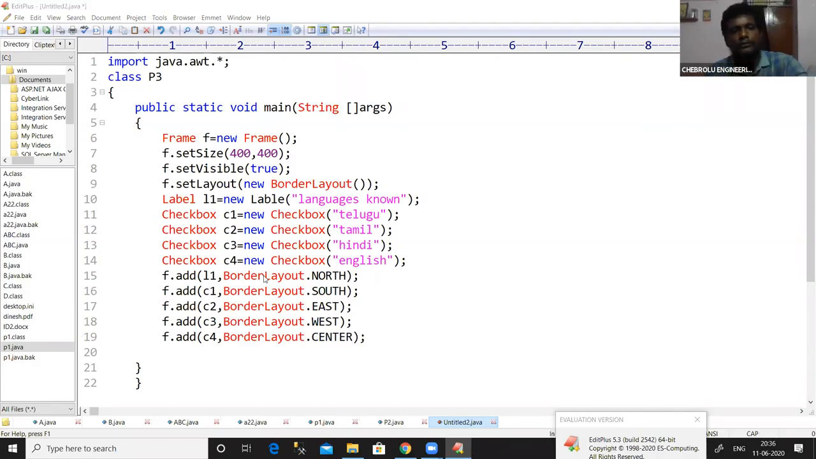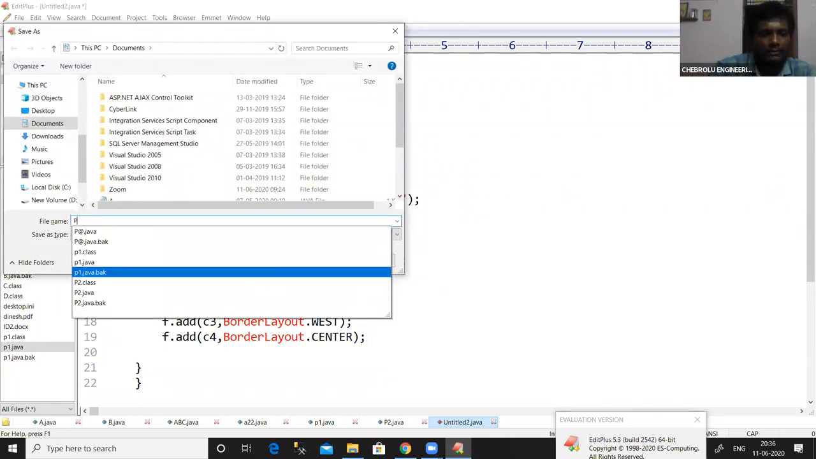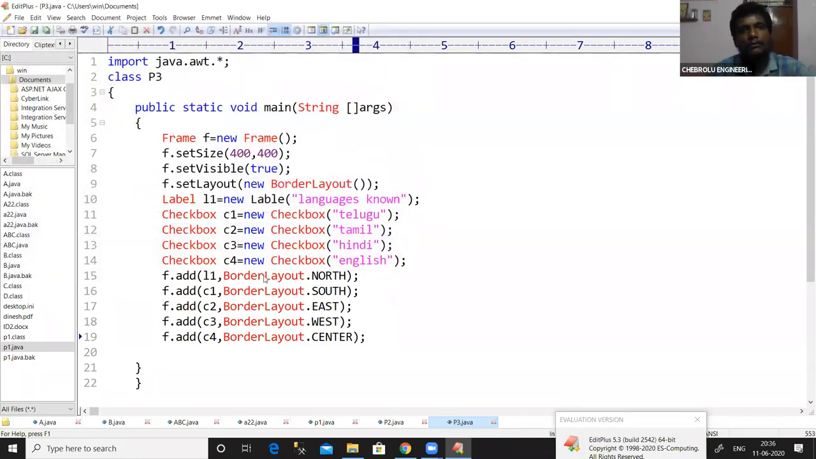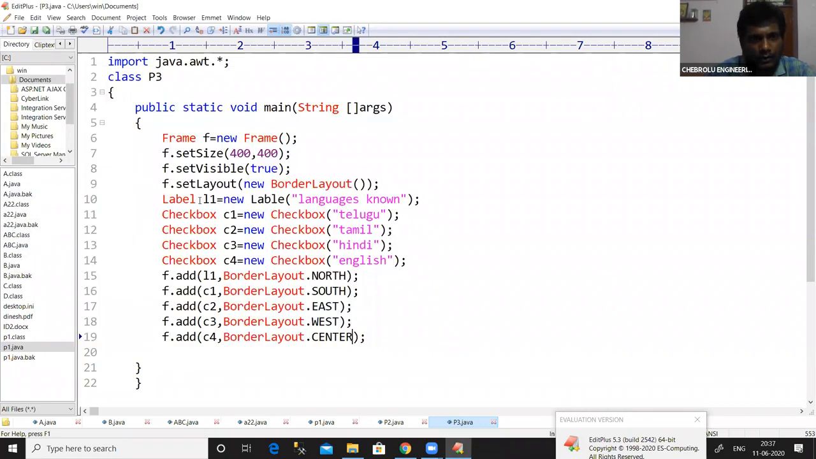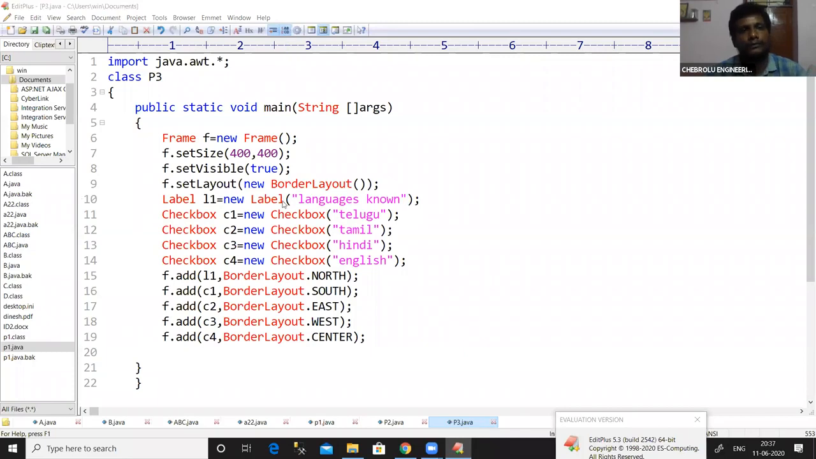So now compile the program, sorry, first save the program. Our program name is P3. So save the program as P3.java. Now compile the program. Once again, check the spelling of label. Label. So now compile the program and now run the program.